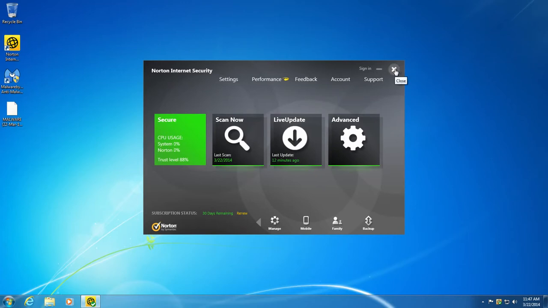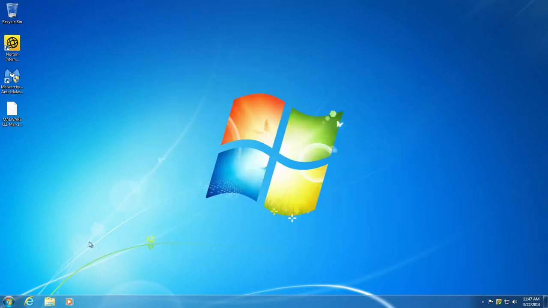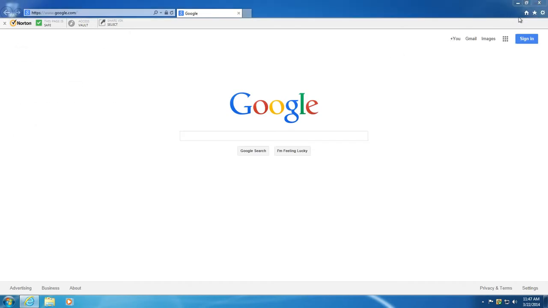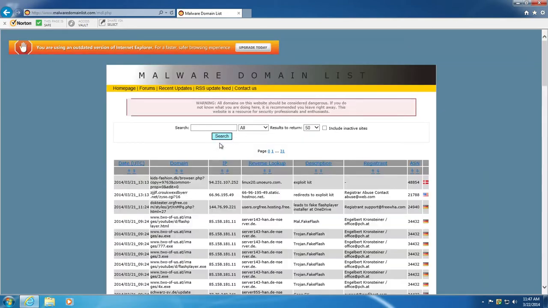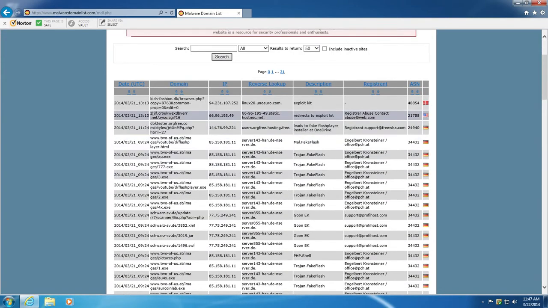Okay, so now we're going to go ahead and get into the test. It states that our system is secure. I just updated 12 minutes ago. So we're going to open up Internet Explorer here. I got a notepad file open, and we're going to start testing. So as usual, we'll start out with the malware domain list and work our way to our other malware sources.